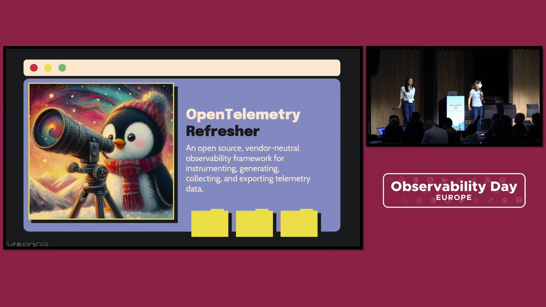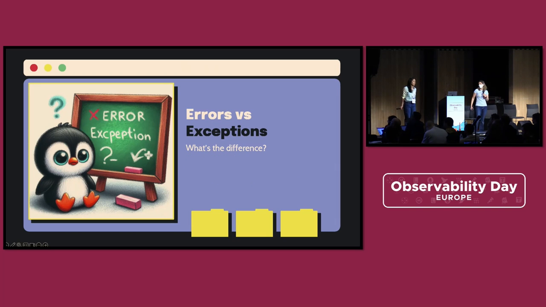Which leads me to the OpenTelemetry refresher, which I'm sure everyone here is familiar with, so this will be a very quick refresher. OpenTelemetry is a CNCF project, open source, vendor neutral, that allows us to generate, ingest, process, and export telemetry data to one or more observability backends for analysis and interpretation. Awesome. So back to errors.